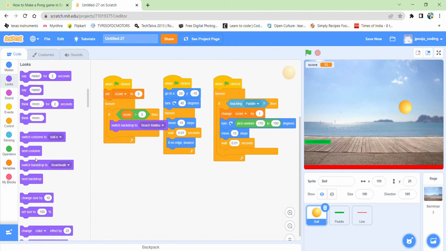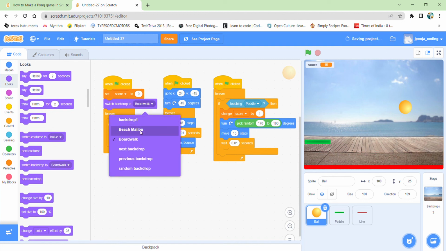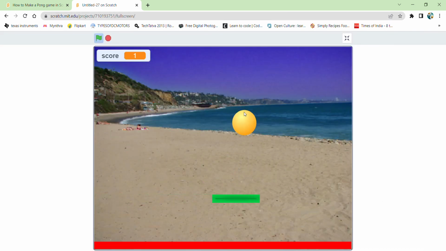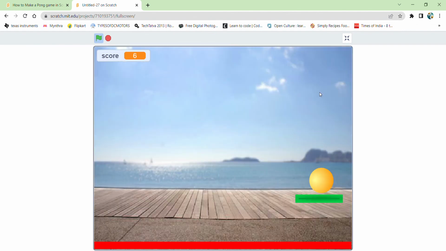And initially the backdrop should be the beach one. It's a beach Malibu. Later it should change to boardwalk. So now let's see how it's working. Yeah, I have crossed the score 5. So my backdrop has changed, and so my level has also changed. So we have successfully completed the game.